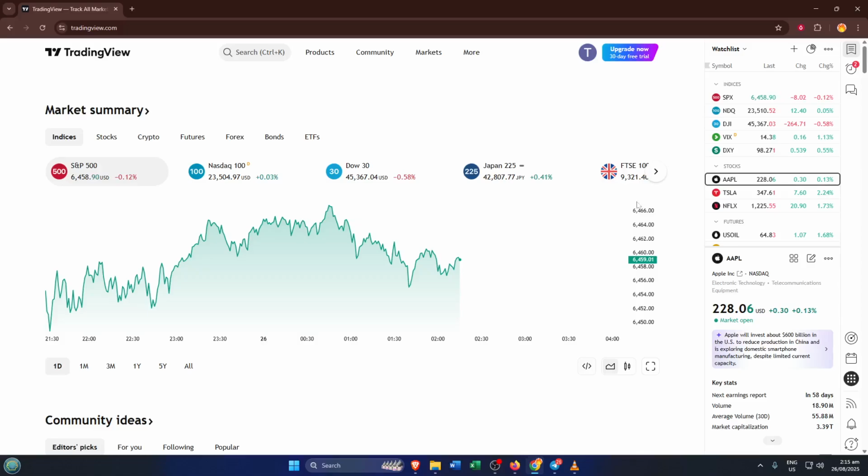First, go ahead and open up Tradingview in your browser. Just type in Tradingview.com and hit enter. Once you're there, make sure you're logged into your account. It doesn't matter if you're using the free version or a paid one, you'll be able to follow these exact same steps. Tradingview has tons of features, so sometimes the interface can feel a little overwhelming, but don't worry, I'll guide you through it all.